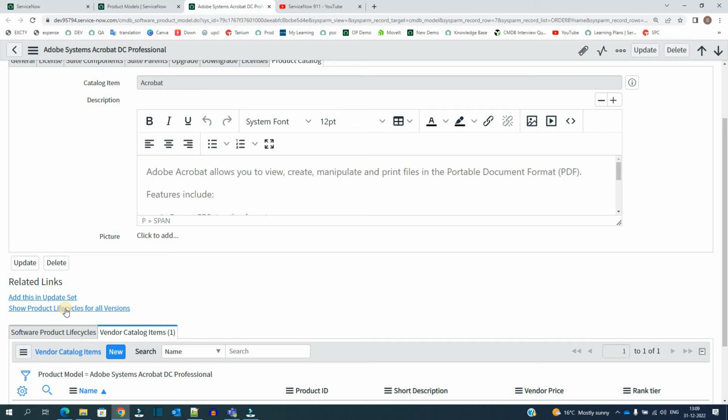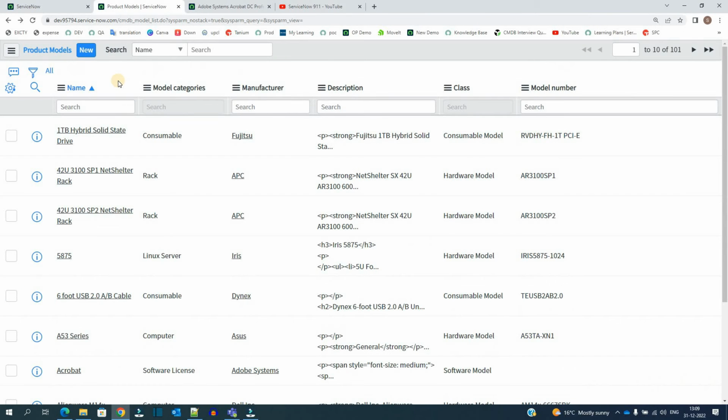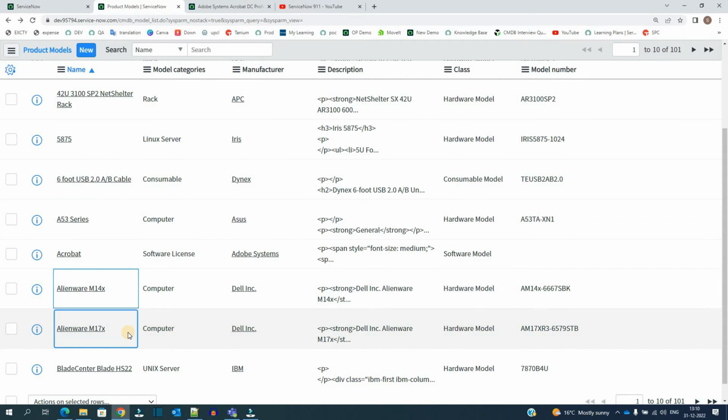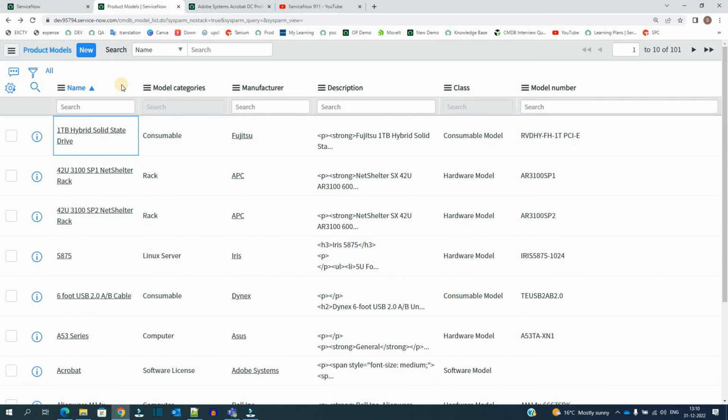Show product lifecycle for all versions. So all these things are coming out of box. You can make some customization according to your organization. But in a nutshell, a product model table contains all the applications which are being used and being updated by the CMDB. One thing you have to keep in mind is that the product model is not a CI.